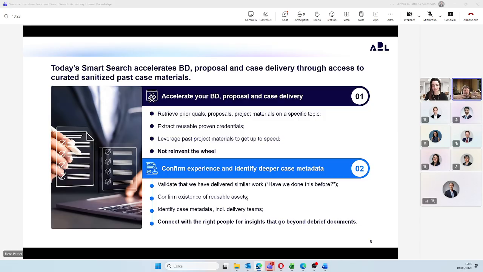So yeah, today, so what can Smart Search really do? This helps to accelerate business development, proposal, and case delivery. And this is through access to these sanitized past case materials that Elena said. So in regards to helping on the business development, proposal, and case delivery side, Smart Search can retrieve prior quals, proposals, project materials on a specific topic. You can then from that extract reusable and proven credentials, and then leverage past project materials to help you get up to speed. So the whole point of this is so that you don't reinvent the wheel.